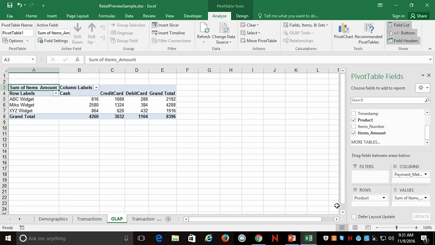Okay, so now we have an OLAP cube. We have ABC widget, and $816 worth of them were bought by cash. ABC widgets, $1,088 were bought by credit card. You guys see this? So a couple things I can do, and I think you guys have seen this before.